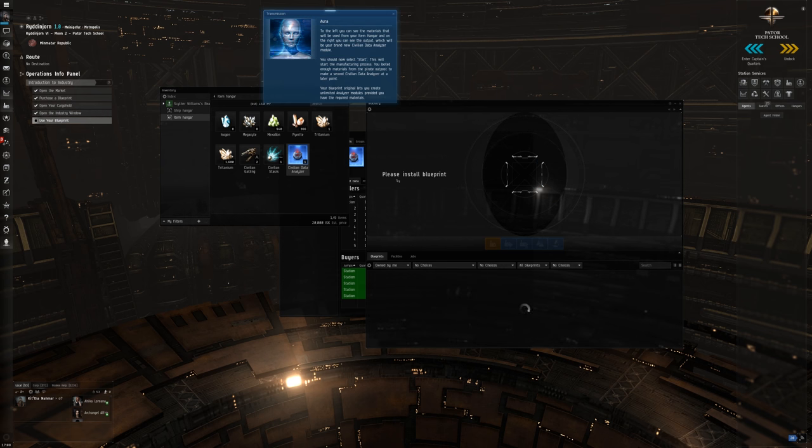God, look at all these screens. You can see the materials that will be used from your item hangar. And on the right, you can see the output, which will be your brand new analyzer. Is that what we can see? Yep. You should now select Start. This will start the manufacturing process.